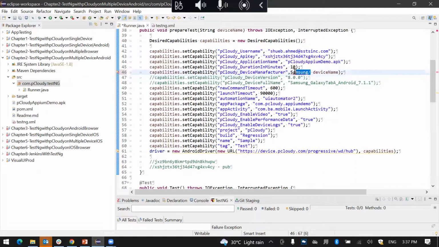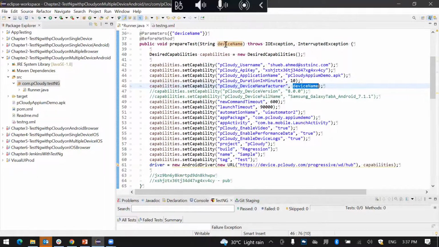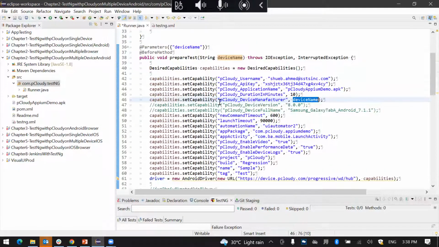Or what you can also do, only in case it's a parallel execution, is define a parameter here called device name and pass that as an annotation. And we also have a testng XML where you can provide the values, only if it's a parallel use case. Otherwise, you can simply provide the manufacturer and the version and then execute it. Right? Only if it's a parallel use case, make sure you provide it through the parameters.